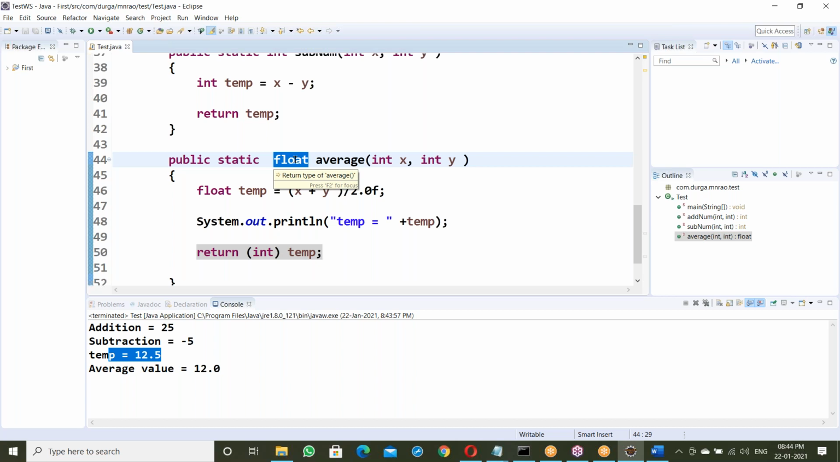Previously, we discussed upcasting. Sorry, not upcasting. It's like implicit casting. Yes, integer to float conversion. Type promotion. Return type is float. We can return integer, no problem. If the return type is float, we can return int type or byte type. Yes, any one is valid here.